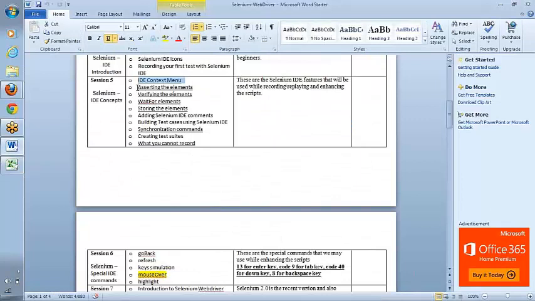Now we were discussing these four types. Synchronization commands are nothing but the wait for commands. Here I was just saying wait for elements, which are synchronization commands. Now let us discuss these special commands. After that, we'll discuss what we cannot record here. After that, we'll discuss the sections that we left in our previous class.